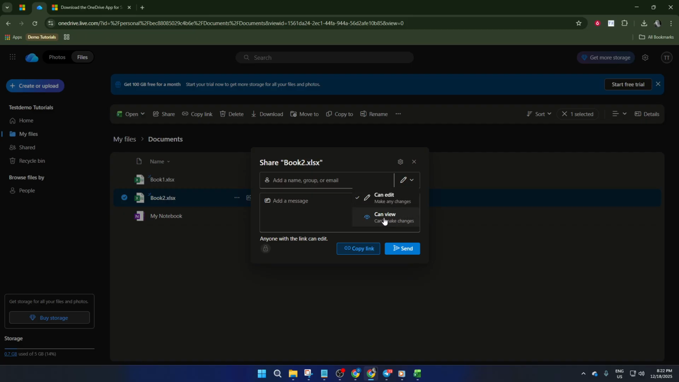You can optionally write a short message, maybe a quick, "Here's our latest schedule, let me know what you think." This isn't required, but it's friendly and it lets people know why you're sharing. Then just click the Share button. Excel sends out email invitations automatically and you're done.